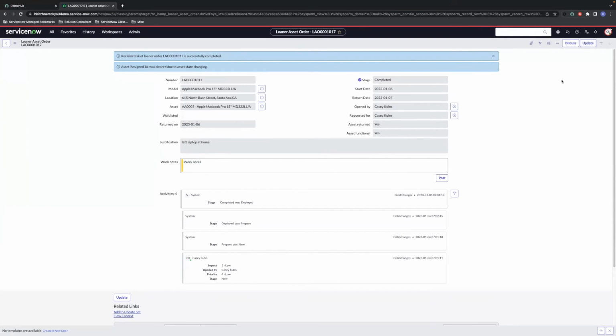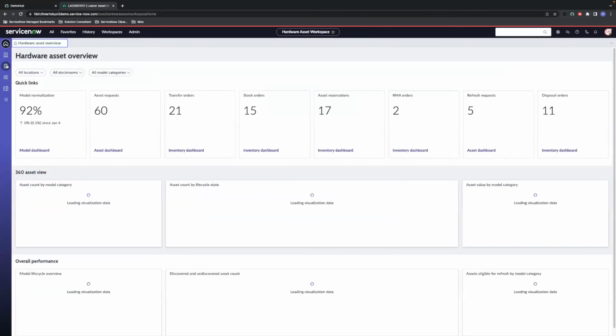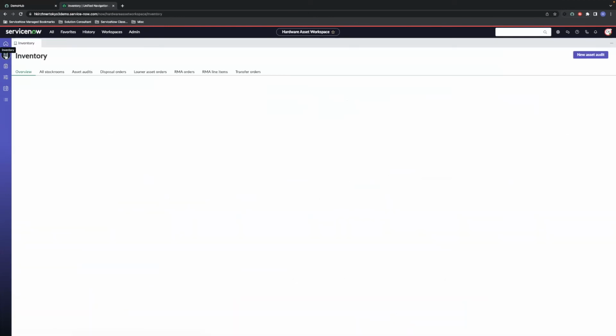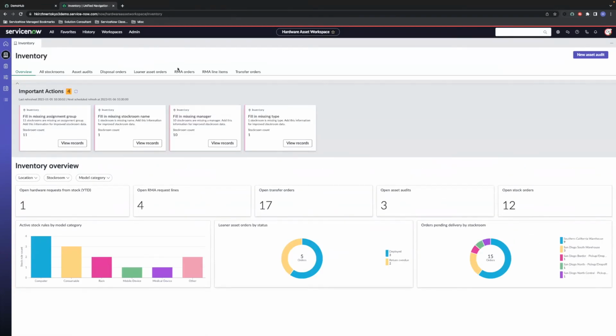So now the reclaim task of the loaner order is completed successfully, and the asset assigned to was cleared due to the asset state changing. Now, in order to monitor a loaner asset order status, we're going to navigate to that hardware asset workspace, go over to that inventory view, and we can see those active loaner asset orders by status. And this is a useful view for identifying any overdue assets or if there are any requests that are waitlisted due to the lack of inventory.